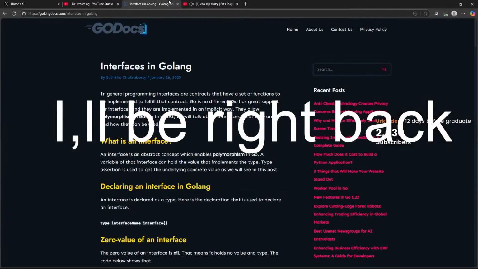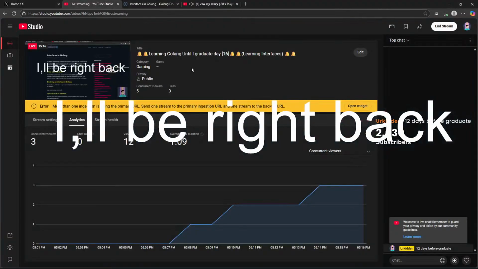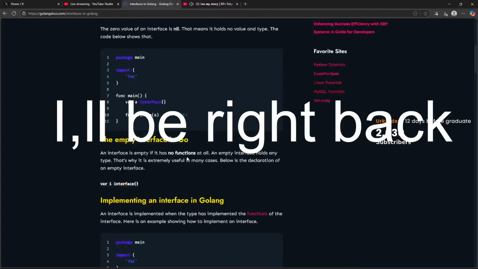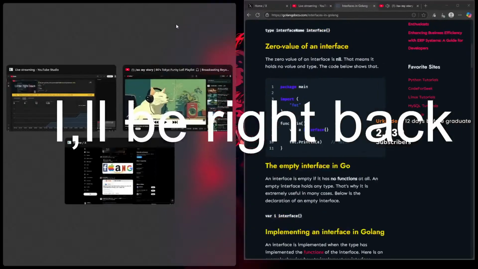Okay, let's go. So, I'm going to be studying interfaces. Yes, I've been learning Golang for about 16 days now, and I still need to understand interfaces. I need a deep dive into interfaces. So that's what I'm going to do here.